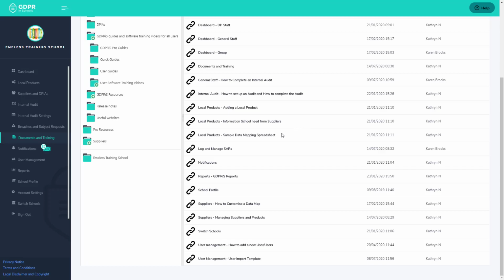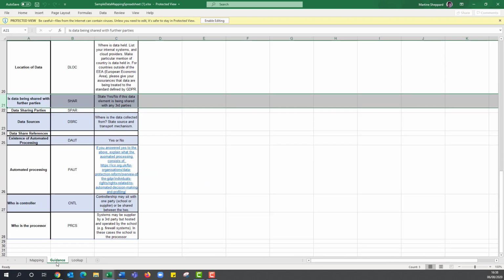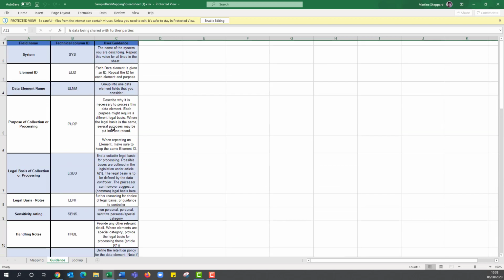The second document, the sample data mapping spreadsheet, can also be given to your local suppliers, or you can use it to generate your own data maps. So in this first column, you or the supplier writes the name of the company or product. Now, if I just click on this second tab, the Guidance tab, this explains exactly what you need to pop into each of those different columns and different rows on the mapper.